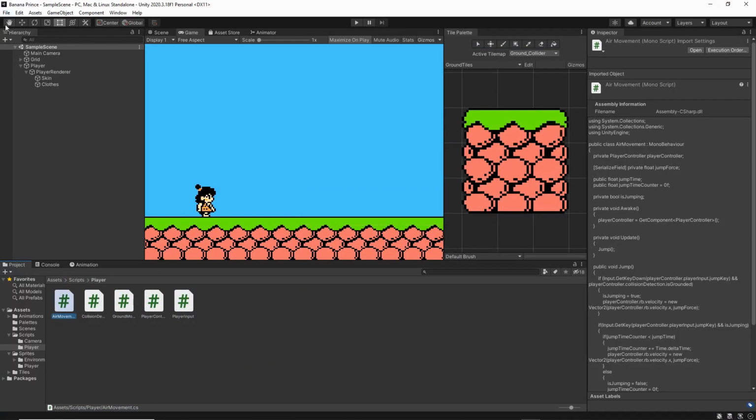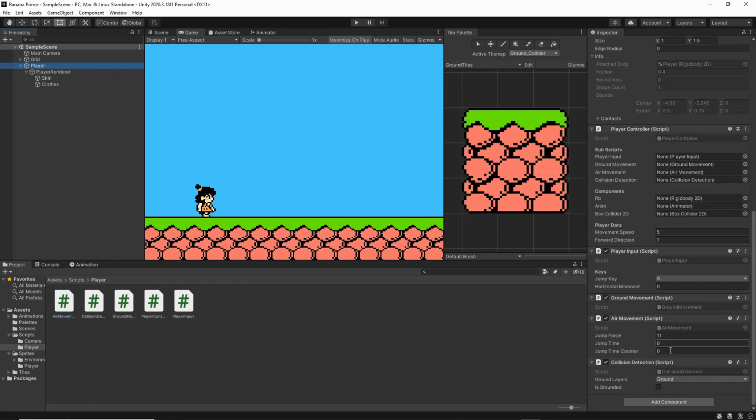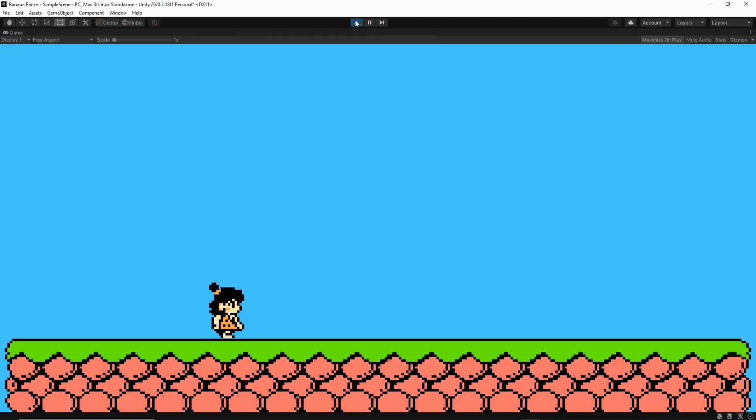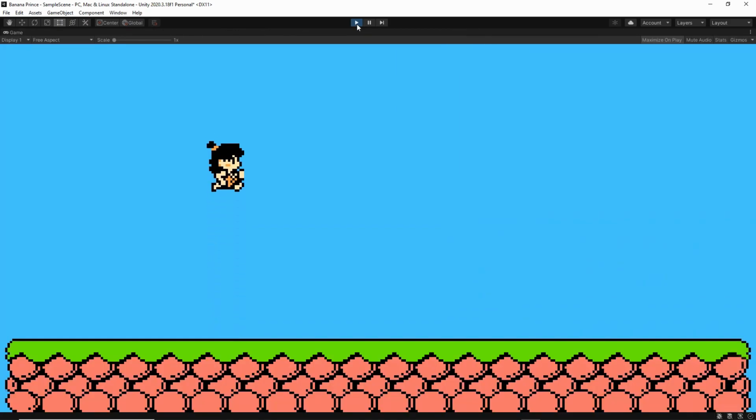So let's go to our player, to the air movement, and let's set the jump time to something like 0.5 and hit play. So if you press the jump button without holding it, we have our normal jump. And if you try to hold it, we can see that the player goes higher and higher. So I think 0.5 is too much. So let's try 0.3 maybe. Yeah, that looks much better.